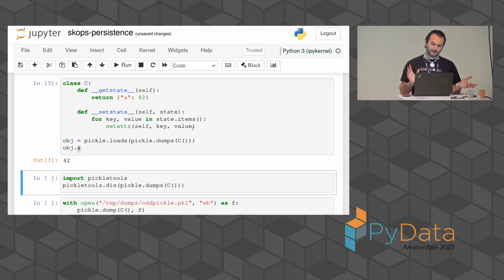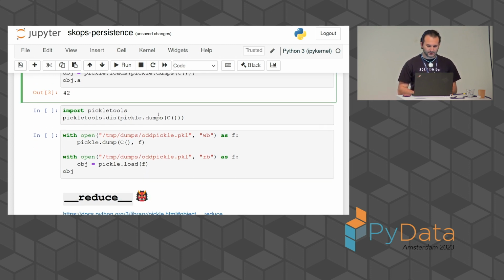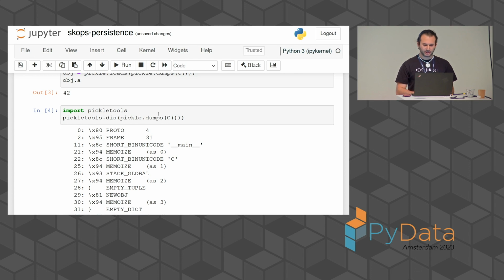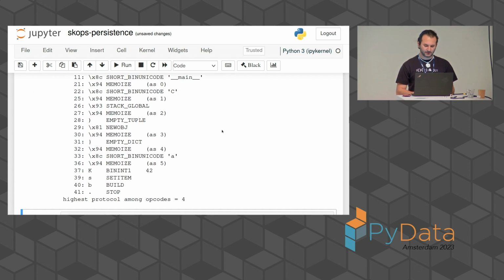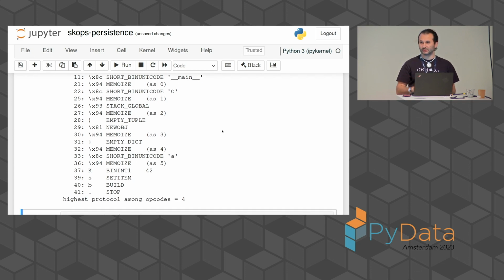So I don't have anything in my C, but with get state and set state, I could have some side effect. Now you can imagine you can do a lot more in these get states and set states. There's this really nice pickle tools in the standard library, which has a disassembler. And then you can look at the dumped version, and it gives you an idea of what would happen if you were to unpickle this data.